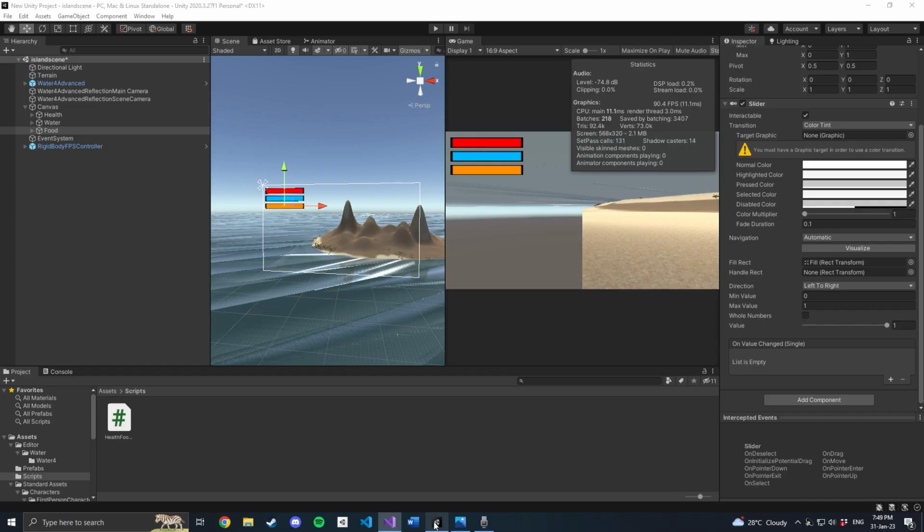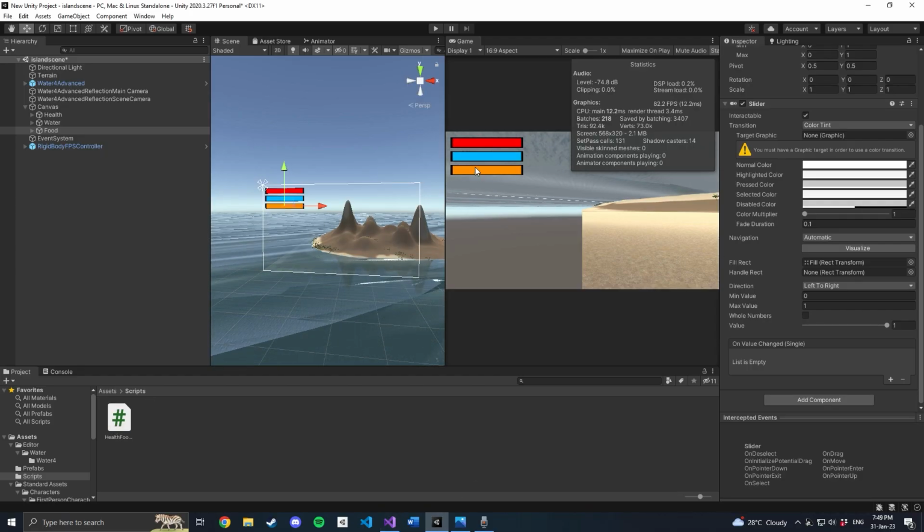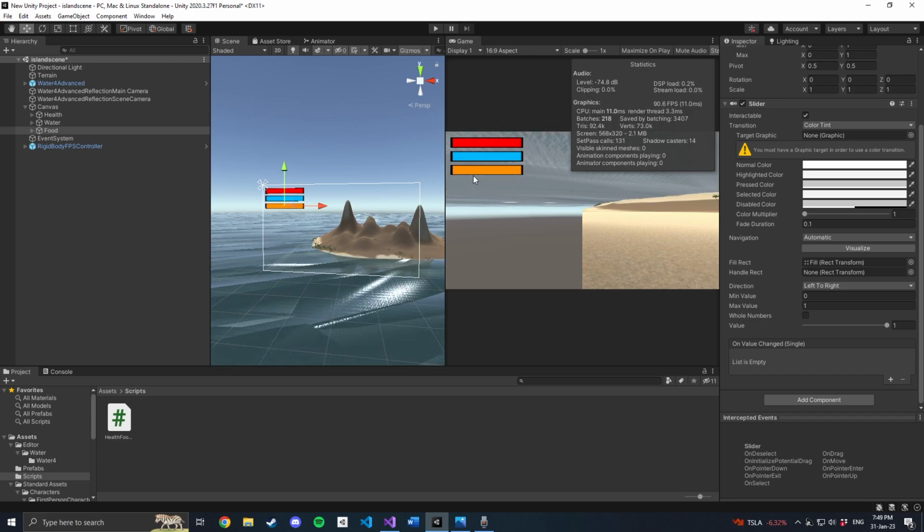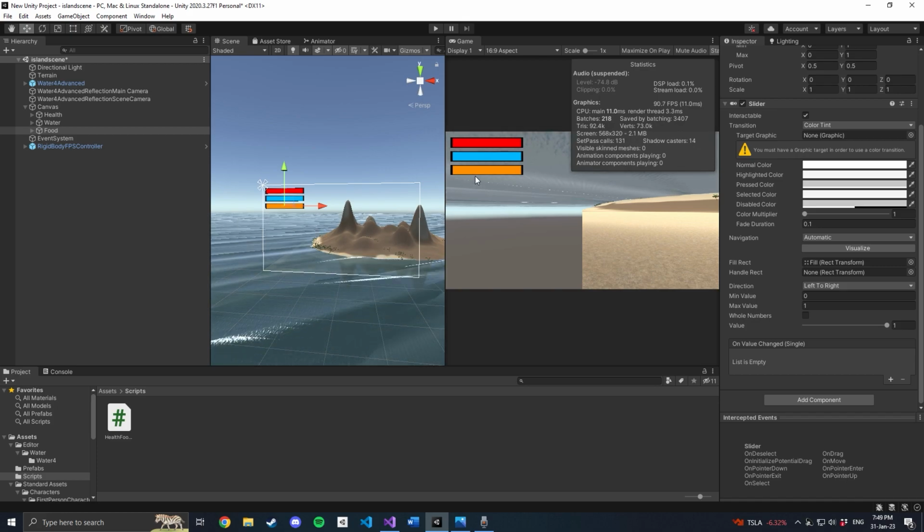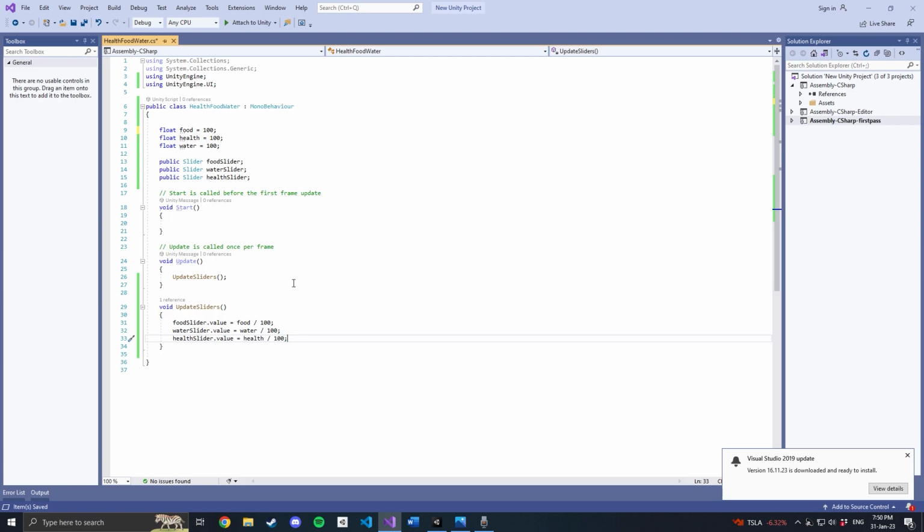The next step that we want this script to do is to drain the water and the food like it would in any normal survival game. The water would go down naturally until you drink something, and if you don't and it gets to 0, then it'll start draining your health until you die. So we just want to create another function in update.